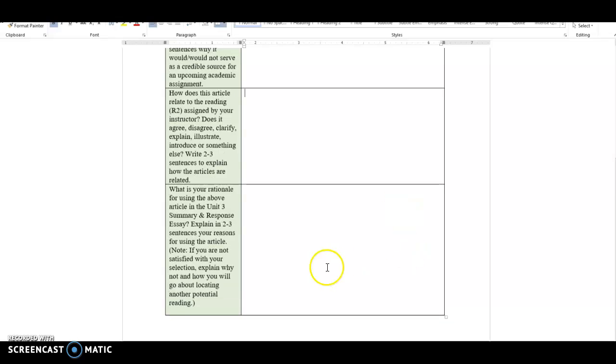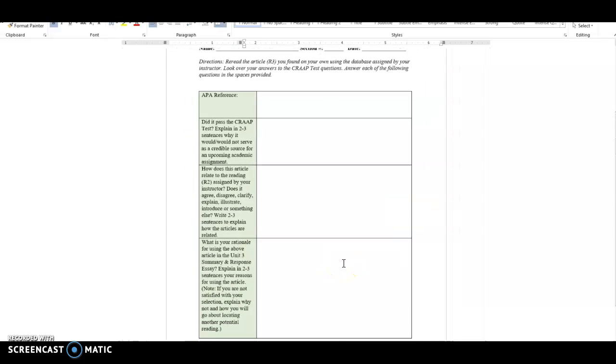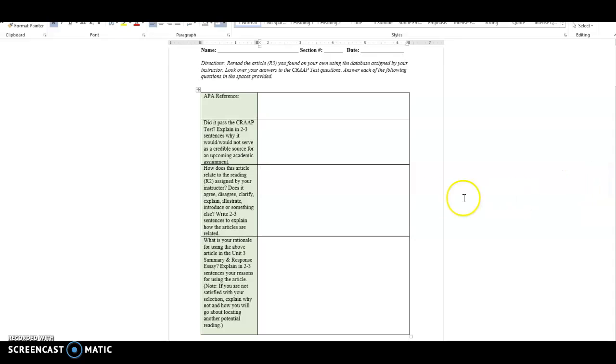Theoretically, you should be able to answer all 4 of these questions relating to your R3, and that reading should relate to R2, and you should be able to explain why it's credible and why you want to use it. But if you can't, I don't want you to panic. Just explain on this worksheet why you're looking for a new article, and then you can go on and do that, and then come back to this and refill it out after you have new information. So I won't hold that against you, and there won't be a point penalty if you have to backtrack a little bit at this point.